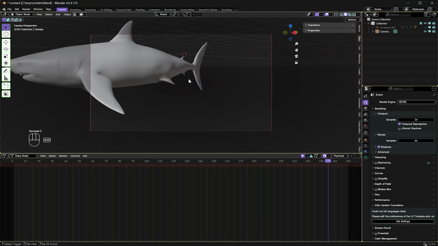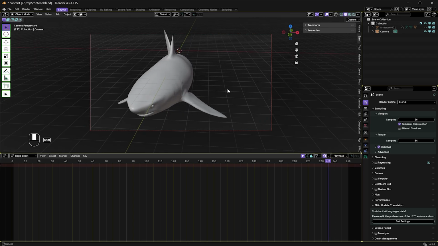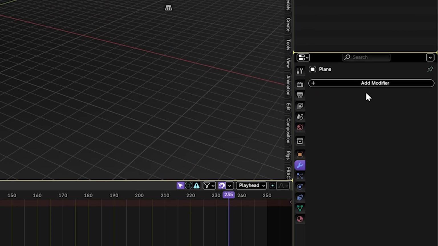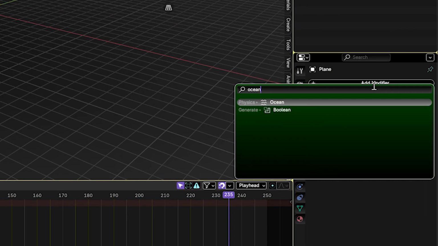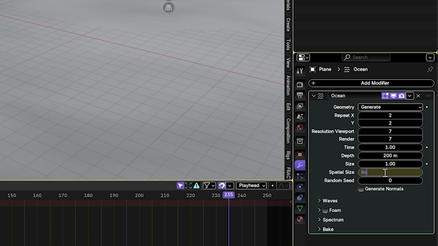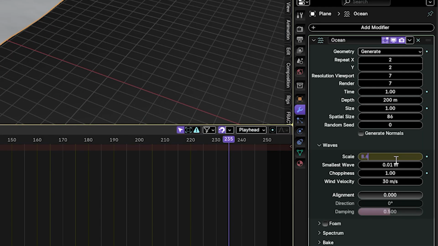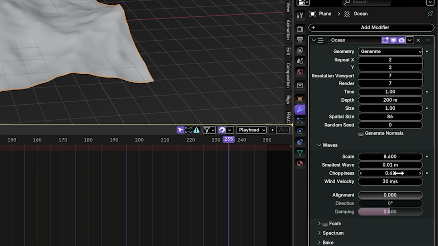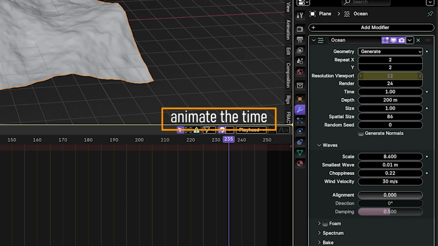I'll start by positioning the camera so we can clearly see our main object. Then I'll add the plane, and in the modifier tab apply an ocean modifier. I'll set the repeat X and Y value to 2, change the spatial size to 86, increase the scale to 8x6 and reduce the choppiness to 2.22. For quality, I'll raise the render value to 24 and also increase the viewport resolution.